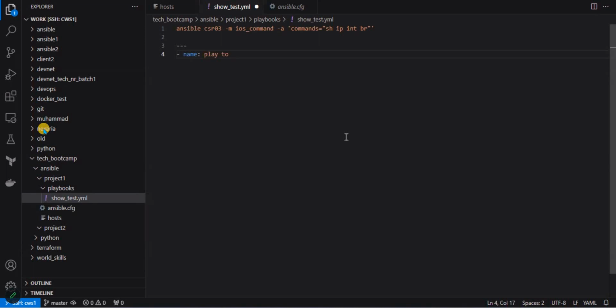Play to run show commands. Right? Then we need to indent it. We need to specify on which host. Ansible first says on which host it wants to run, so we specify that here: hosts. In our case, the host is R1. Then we have the default fact gathering task which runs, so we will set it to no.